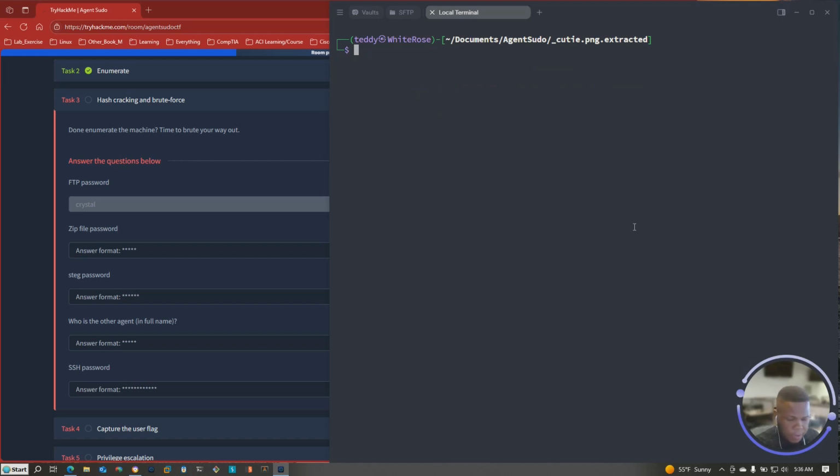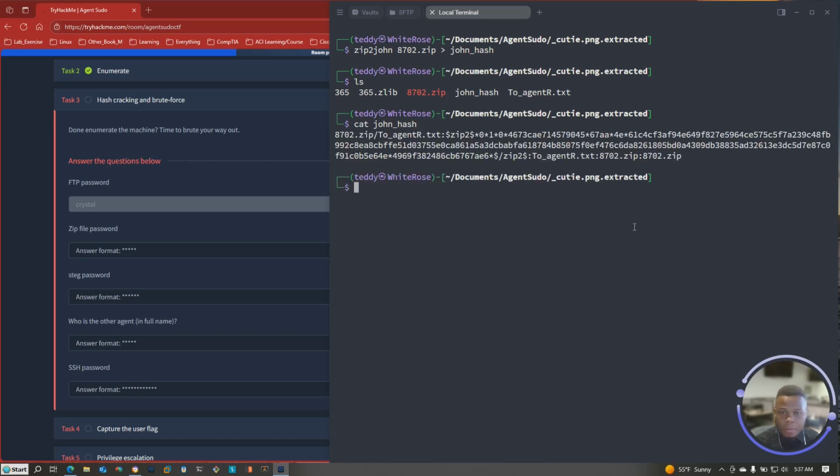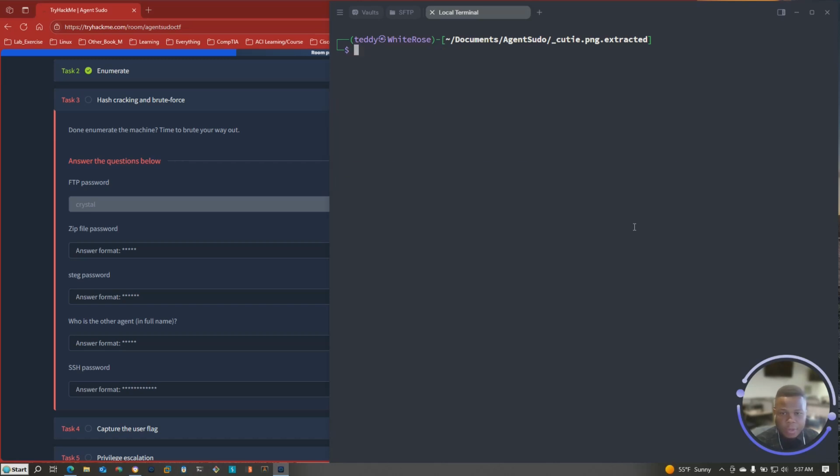Okay, guys, so now we can try to use zip2john to save the hash of the zip file into a file, and then we can try to crack it with John. So let's do that by using zip2john and then the name of the file, I think it's 8702. We're gonna save it into a file called john_hash. Oh, that's it. So now we have our file. Let's take a look at it.